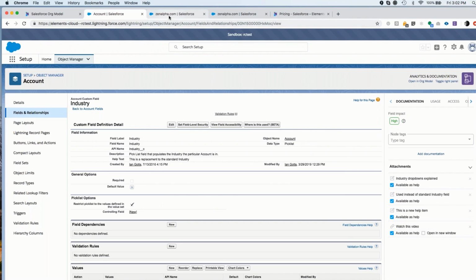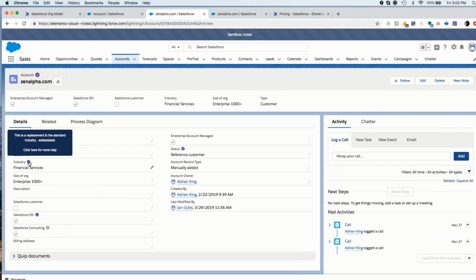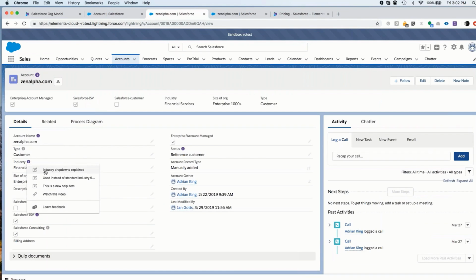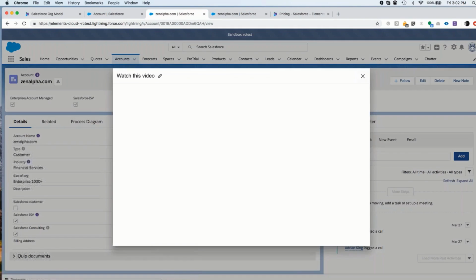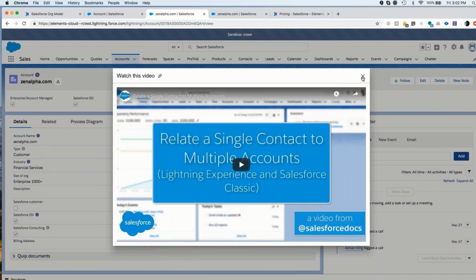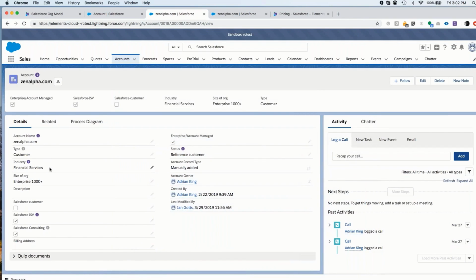So I can go back now to my page. I roll over industry, click there. You can now see that I have those 2 extra help items. I didn't need to refresh the screen. Click watch this video, and there is the video playing inside a pop-up. So it is as simple as that to go and add help.